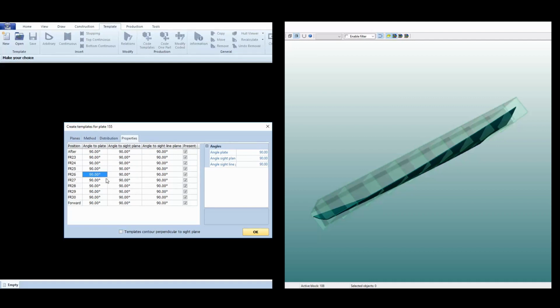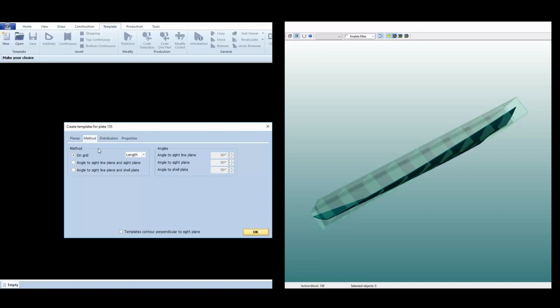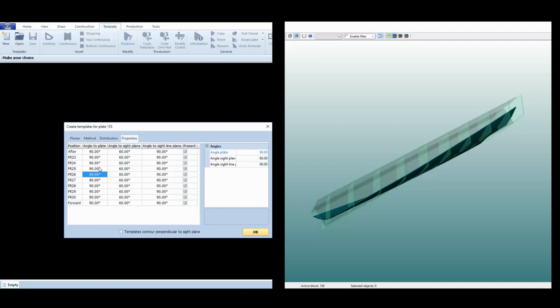So the difference between this properties panel and the method here is that if you have, for instance, chosen one of these methods with angle, and you modify an angle in the method panel, this modification will apply for all templates in a template set. So let's change this angle here to 60, for instance. And you see that all templates have now changed their angle to the side plane. Now, if I go back to the Properties tab, you see that they all have now the angle to the side plane at 60. So if I modify now only this template and set it to 90, you can see that it's only applied to this template.